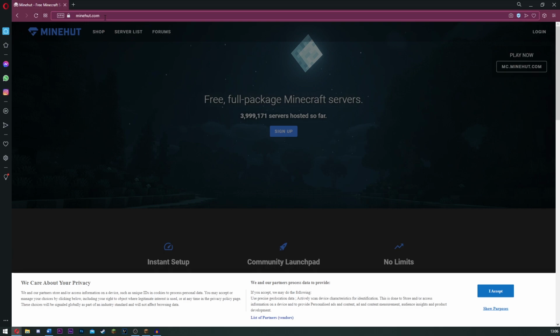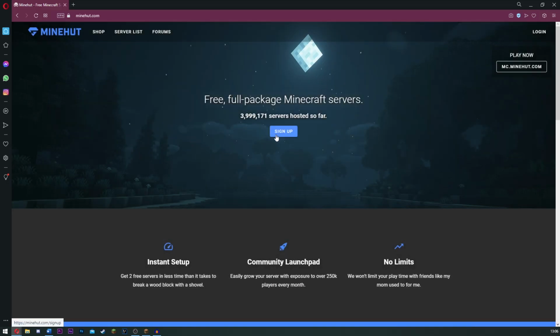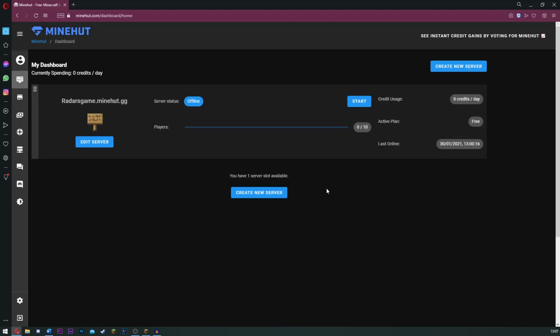So guys, what you want to do is simply come over to minehut.com, accept the EULA, and then go ahead and click sign up. Make sure you got yourself an account. I've already got myself an account, so I'm just going to go ahead and log in, but just make an account.